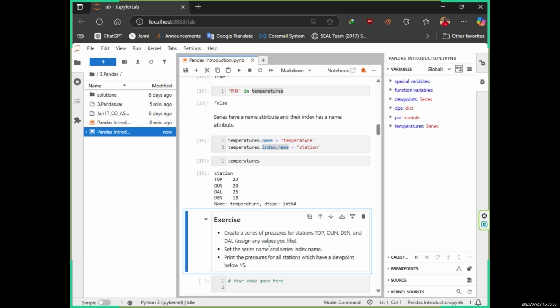So it is easy. I am just asking you to create a data series for this specific index. So the index name should be TOP, OUN, DEN, and DAL. And there you need to set the station name, series name, and index name.